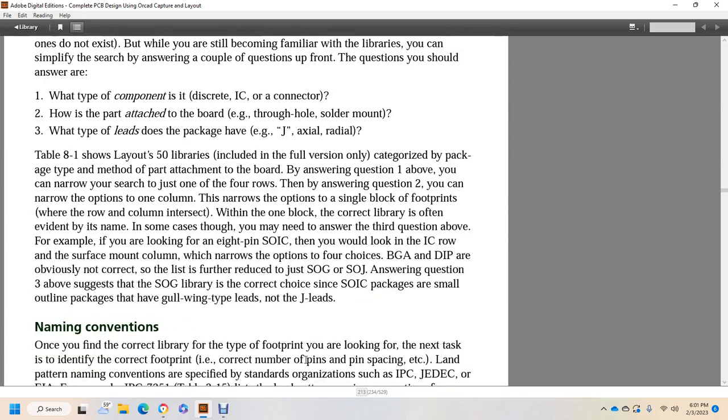Table 8.1 shows the layout of the 50 libraries, including the full version layout, the character of the package, the type of the part, and the attachment to the board. By answering question 1 above, you can narrow your search to just one of 4 rows. Answering question 2 narrows it to one column. The footprint's row and column intersect at one block with the correct library, and often you do not need the answer to the third question above.